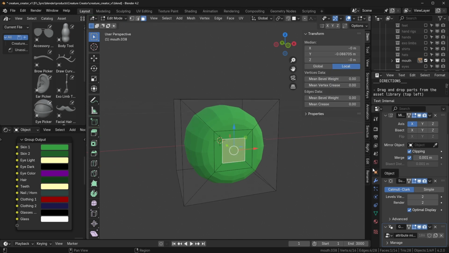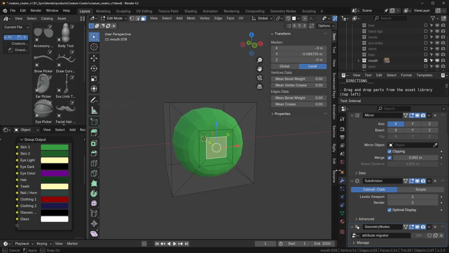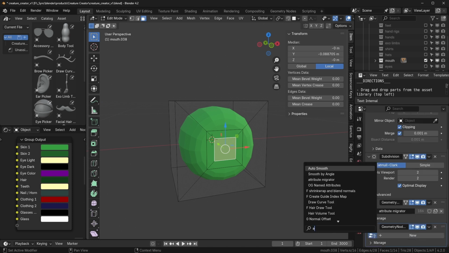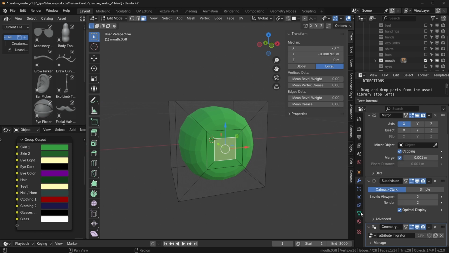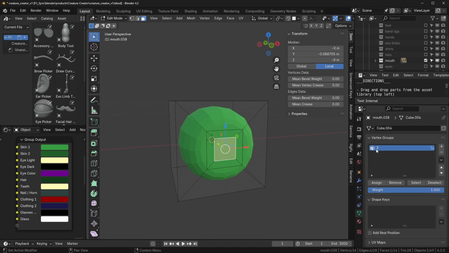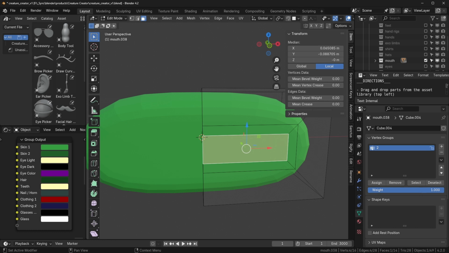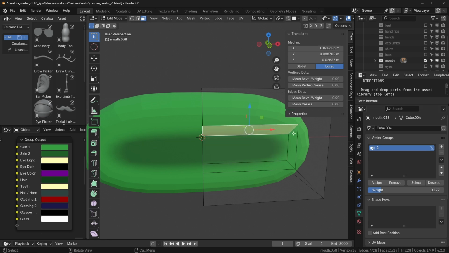Well, first of all, if you're making your own parts and you want them to use these colors, make sure it has this modifier called attribute migrator. You can just add a modifier, geometry nodes, and then set it to attribute migrator, and also make sure that it has a vertex group that's just named 2, and then that's what you want to assign these faces as, like that. So you can see it just made it a little darker, but you can also turn the weight down to something pretty low to make it lighter or make it look more gradual, things like that.